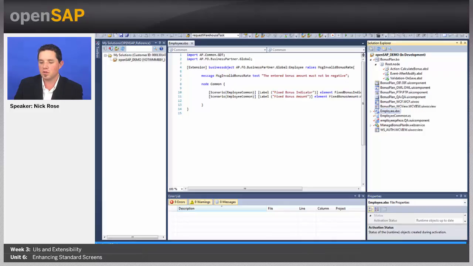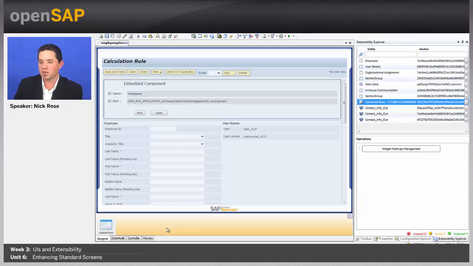I'm going to go ahead and say OK, and now our UI Designer should come up, and it did. It loaded for us. Here we go. Here's the employee QAF. This is the actual screen, if I'm editing employee, that I would see.